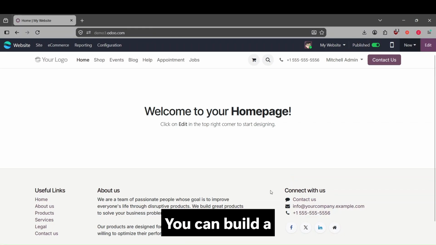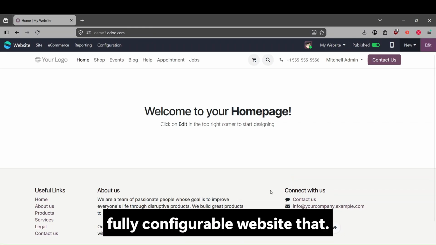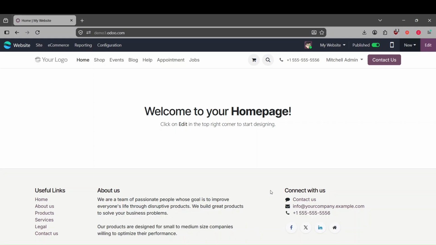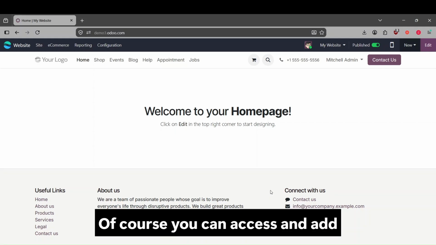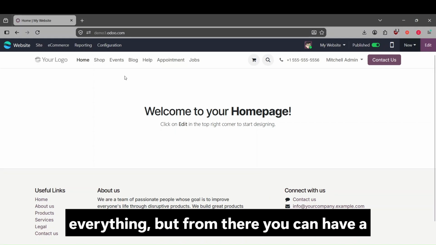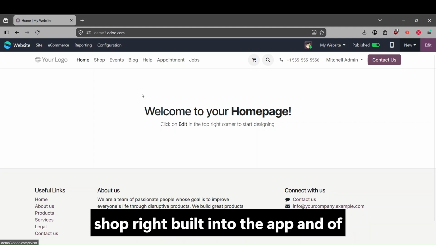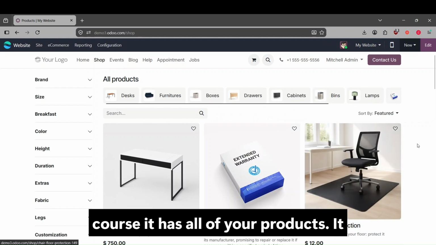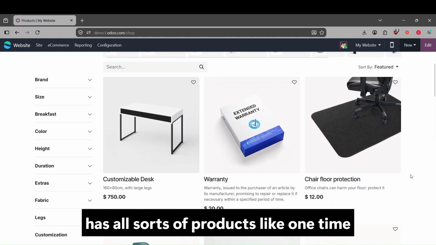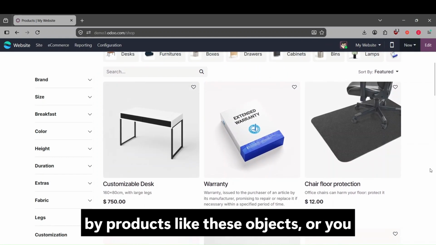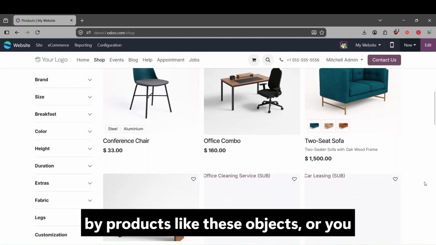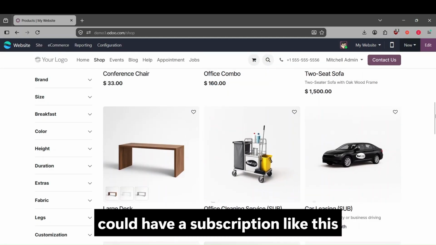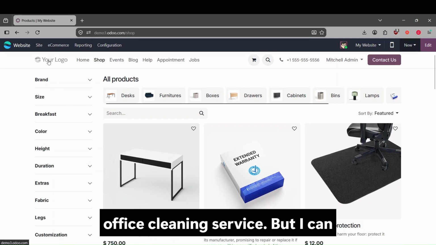You can build a fully configurable website that, of course, you can access and add everything, but from there you can have a shop built right into the app. And of course, it has all of your products. It has all sorts of products, like one-time buy products like these objects, or you could have a subscription like this office cleaning service.